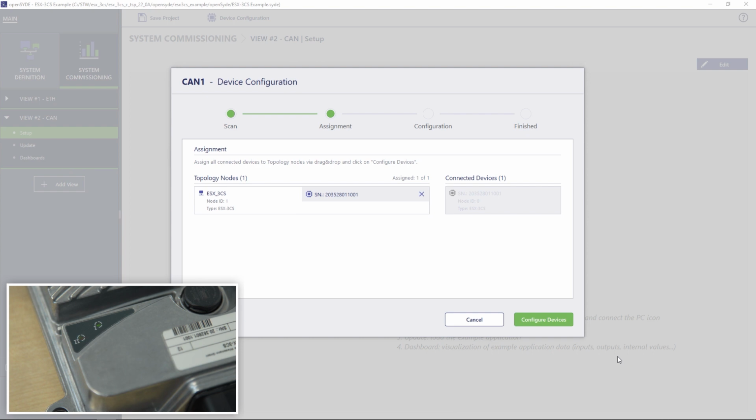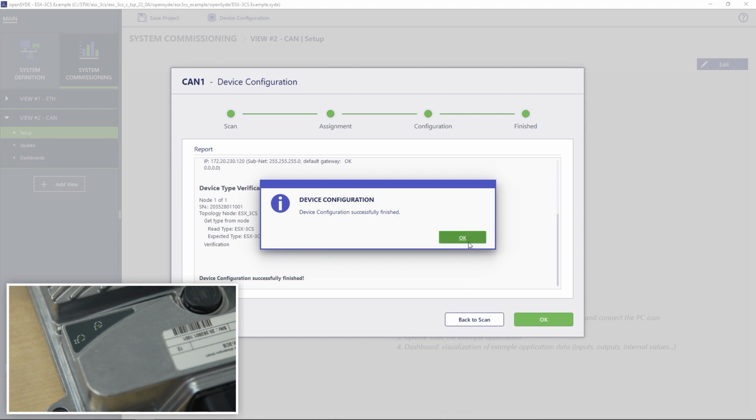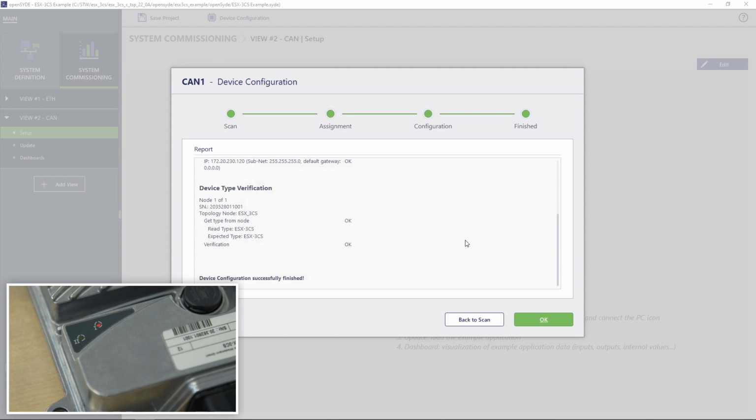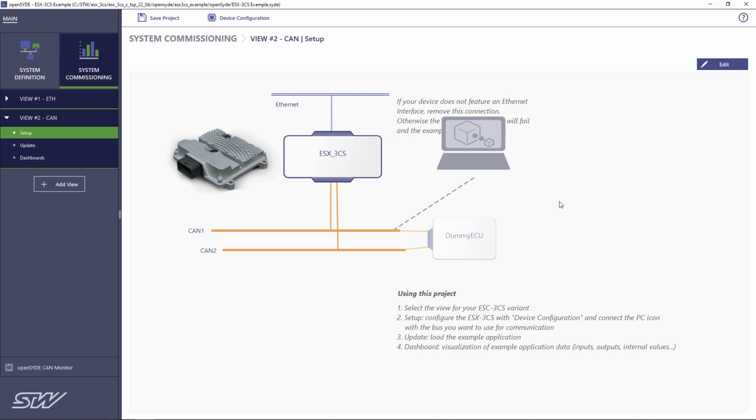We click Configure Devices and wait for the configuration process. This was successful. We leave the configuration mode and recognize this also by the LEDs of the controller. So we can communicate with the controller via openSYDE and the CAN interface. We would now like to bring the sample application onto the controller. The process for this in openSYDE is called update.